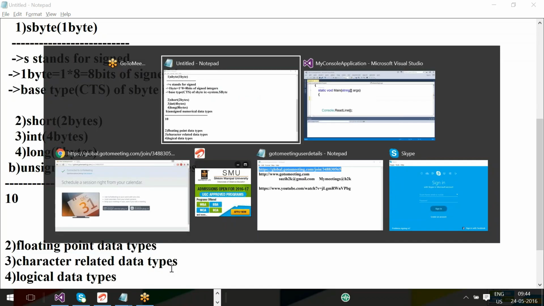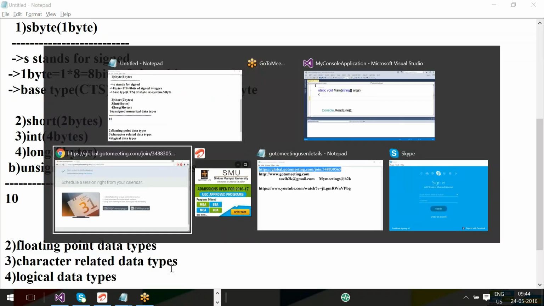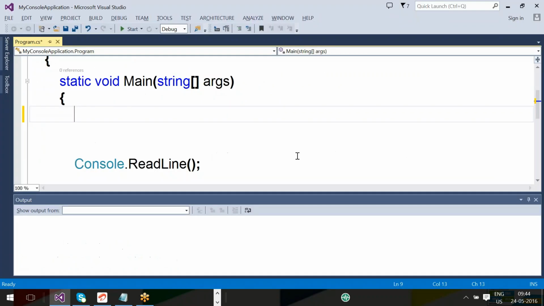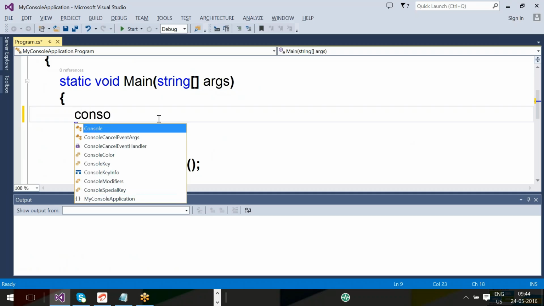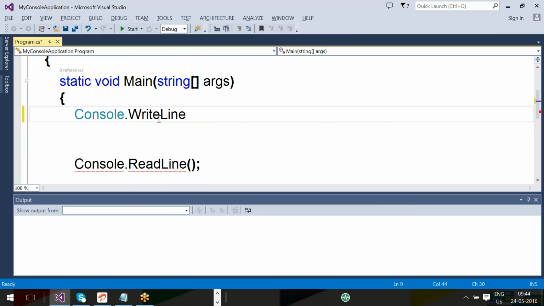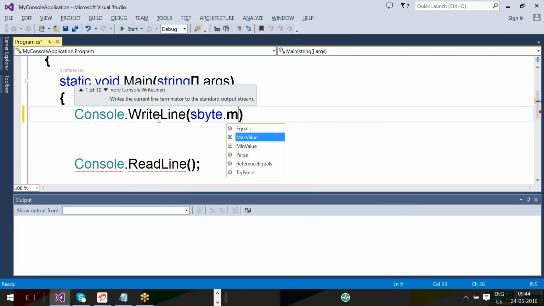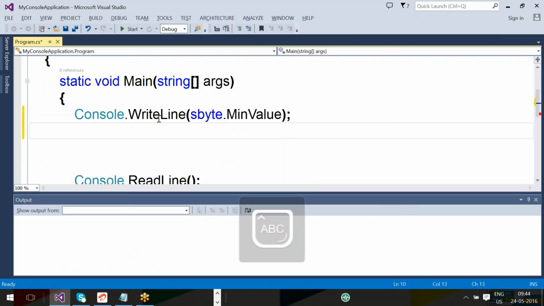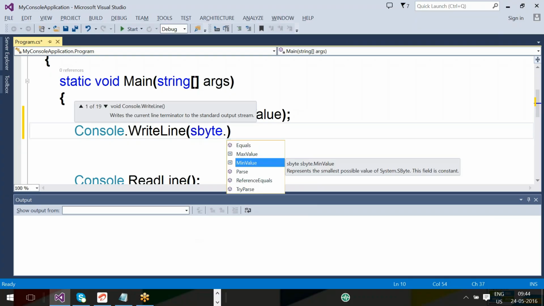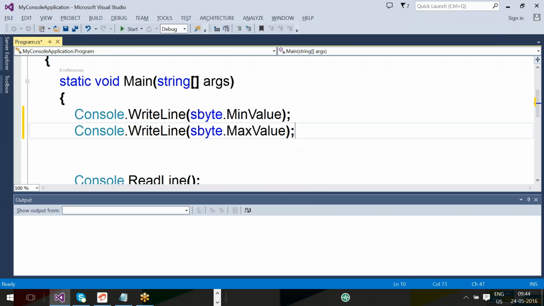If you want to know from which range to which range it can be held by SByte, how can we check? Console dot WriteLine. You can check with SByte dot MinValue and Console dot WriteLine. New guys, Console dot WriteLine is similar to printf in C language. It will print the given value, max value and min value.